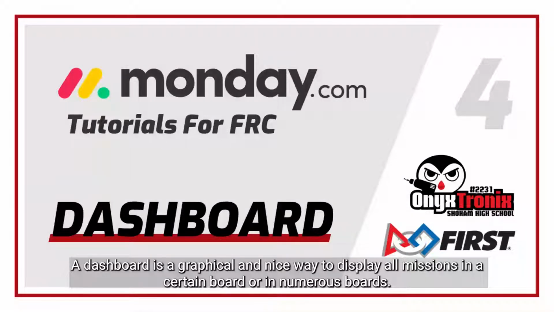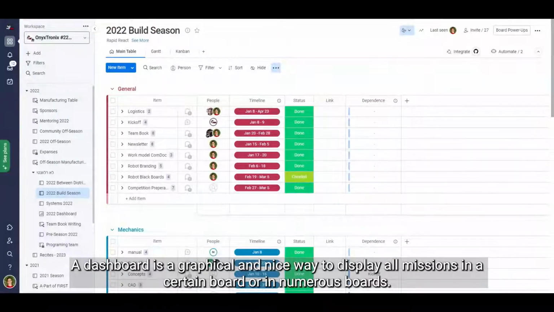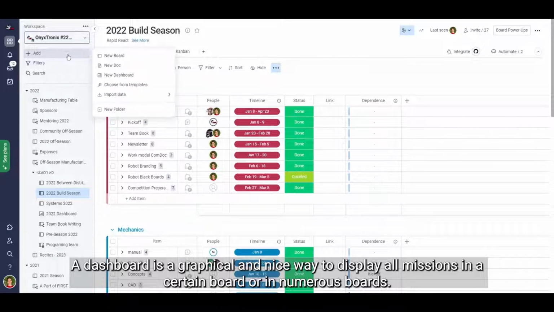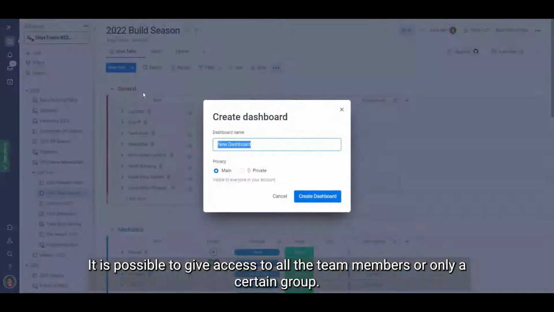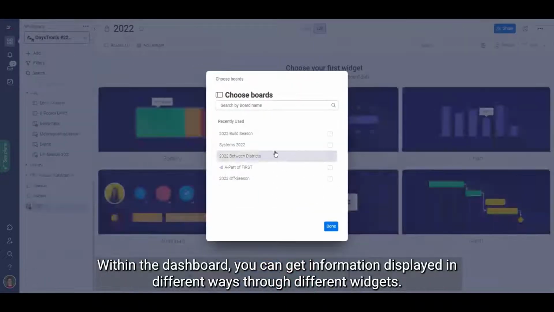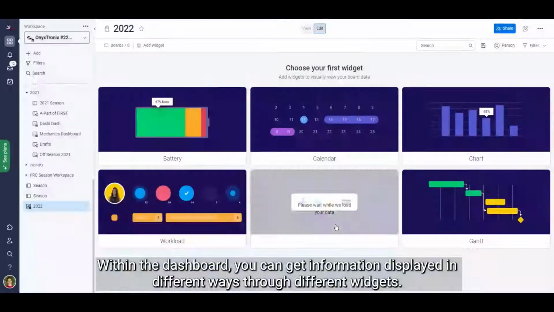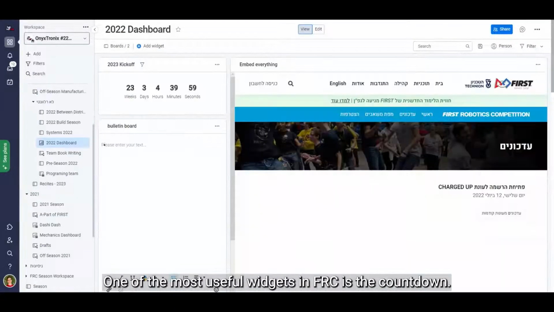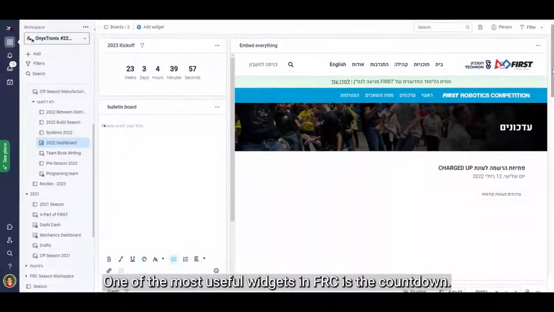A dashboard is a graphical and nice way to display all missions in a certain board or in numerous boards. It is possible to give access to all the team members or only a certain group, for example the leading team of the team. Within the dashboard you can get information displayed in different ways through different widgets. One of the most useful widgets in FRC is the countdown.